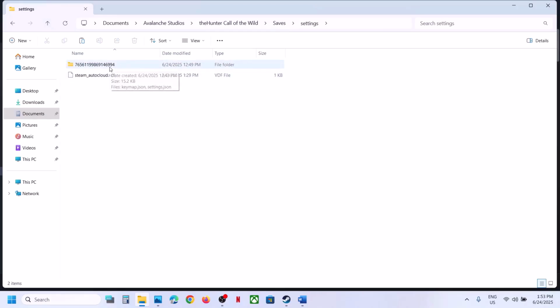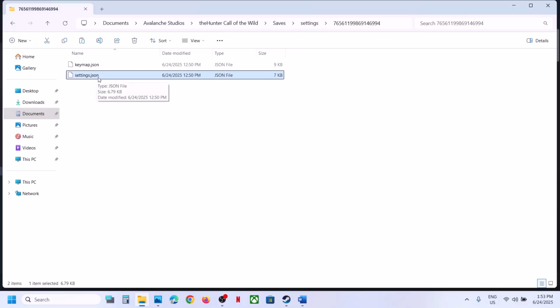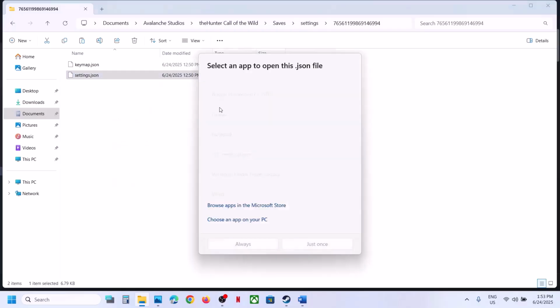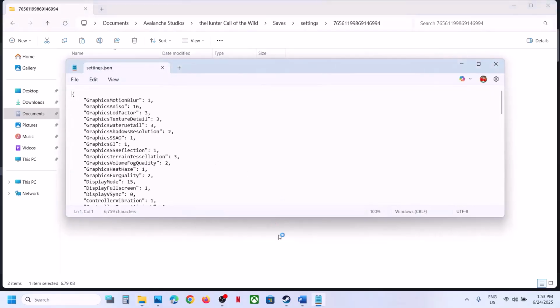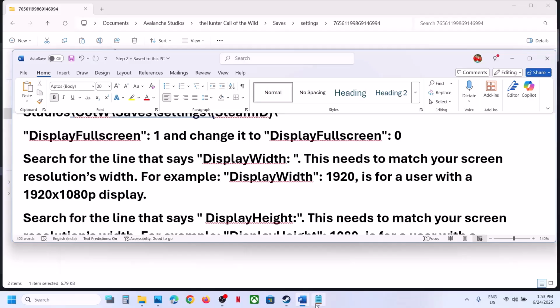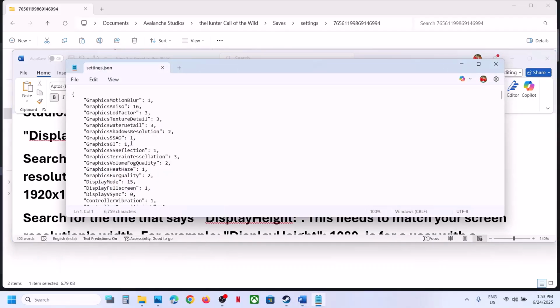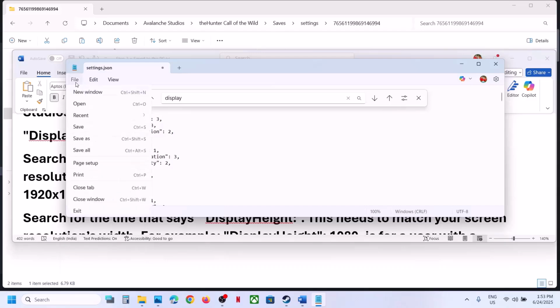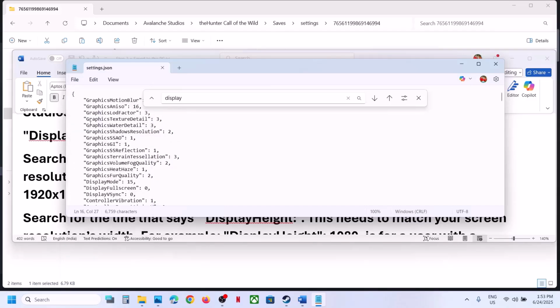Now once you open settings, you can open this settings.json file. Right click, then open with, select notepad. Once you open it with notepad, now over here you have to find display full screen. Yeah, display full screen. Now if this is set to 1, you can just set it to 0 and then go to file, click on save, launch the game and then check.